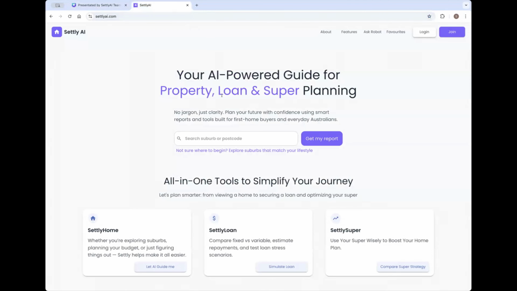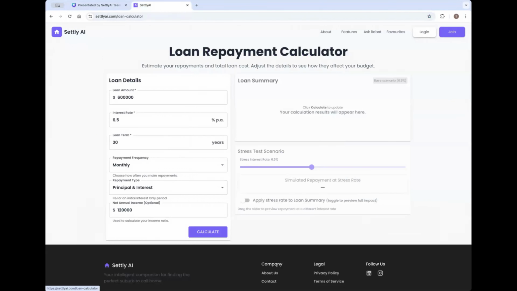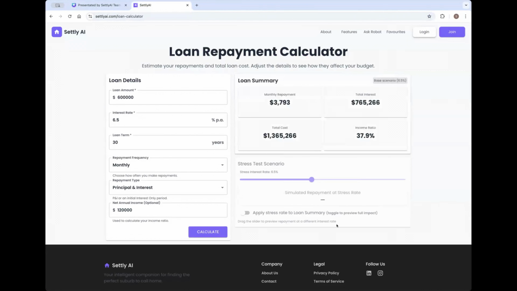Now let me quickly show you how our loan repayment calculator works. Suppose I'm buying a property for $600,000. I will enter that here. I'll set the interest rate here and enter the loan term with monthly repayment. When I click calculate, the system instantly generates a real bank rate repayment schedule using our finance core engine. Here you can see the monthly repayment, total interest, and income ratio.